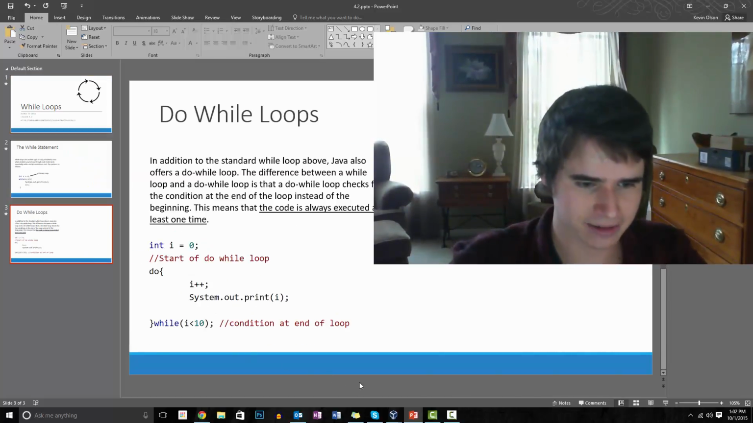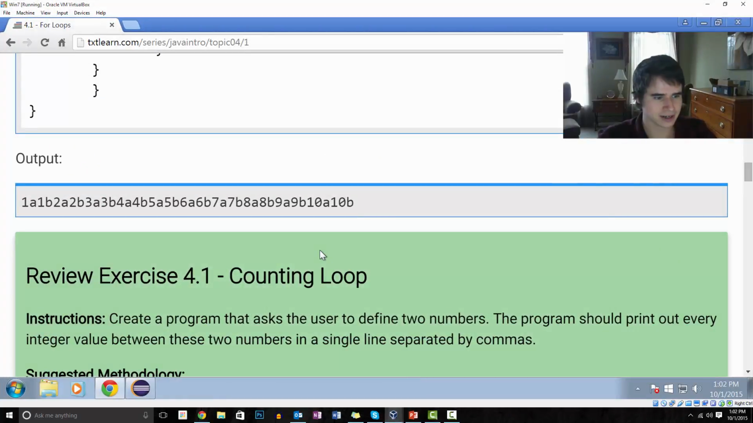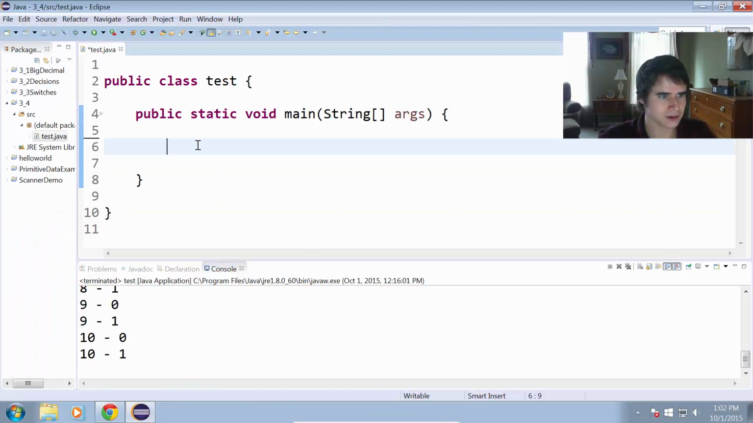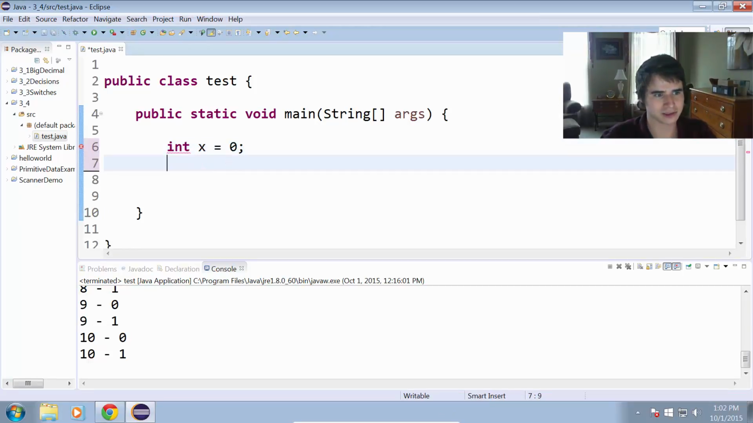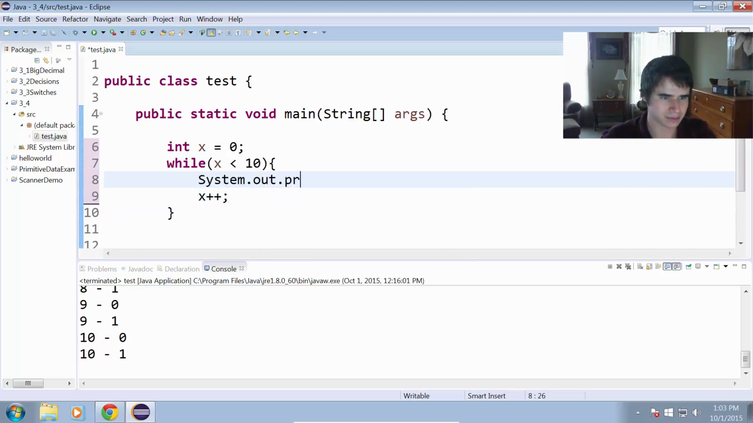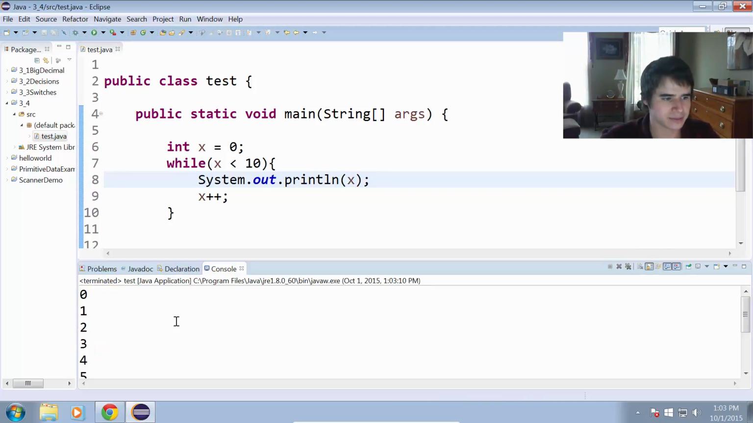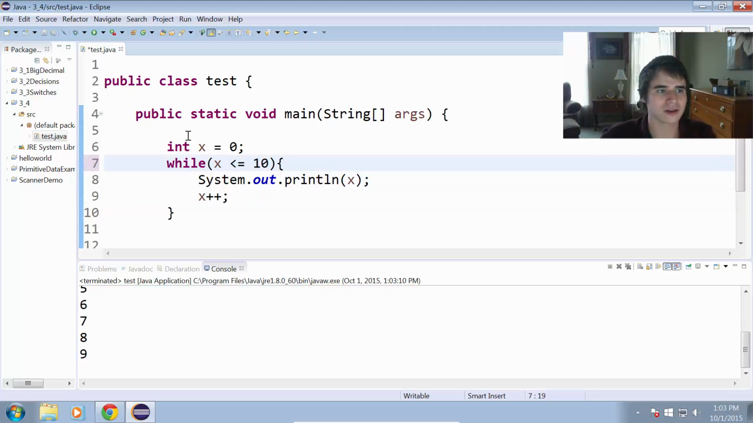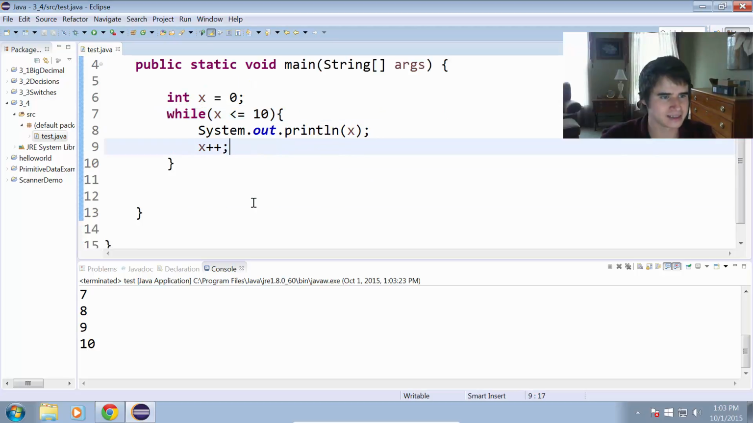So let's test this out. Let me open Eclipse here. Okay, so first off we have the while loop. So we'll just do integer x equals 0, while x is less than 10. We increment the value of x by 1, and we can do System.out.println(x). We run that, and it prints out 0, 1, 2, 3, 4, 5, 6, 7, 8, 9 as we would expect it to. And of course, if we wanted it to go all the way up to 10, we would set x less than or equal to 10, and now it goes to 10.